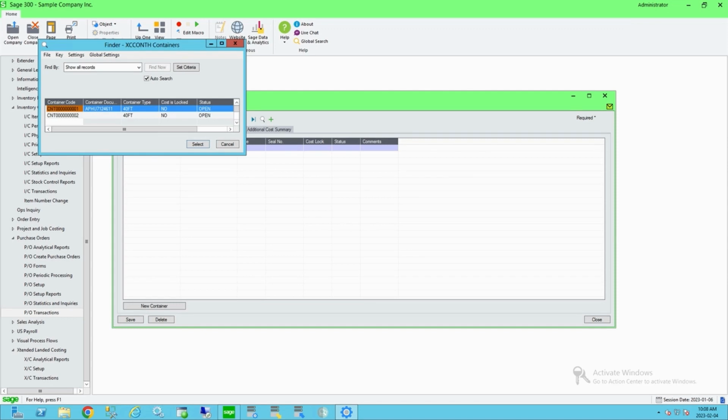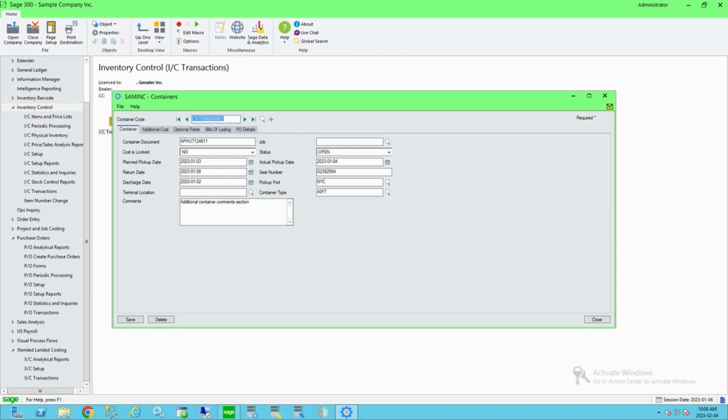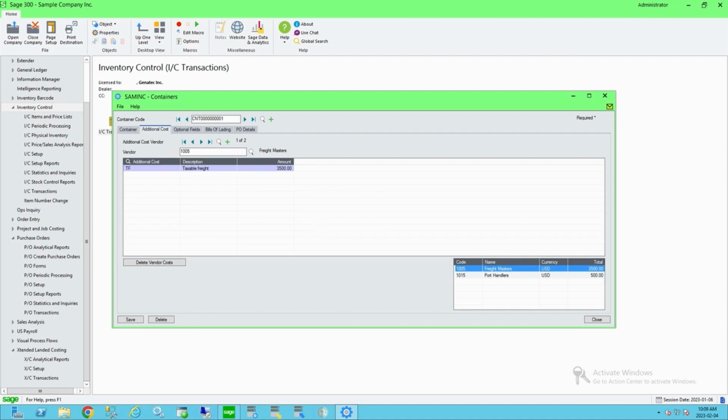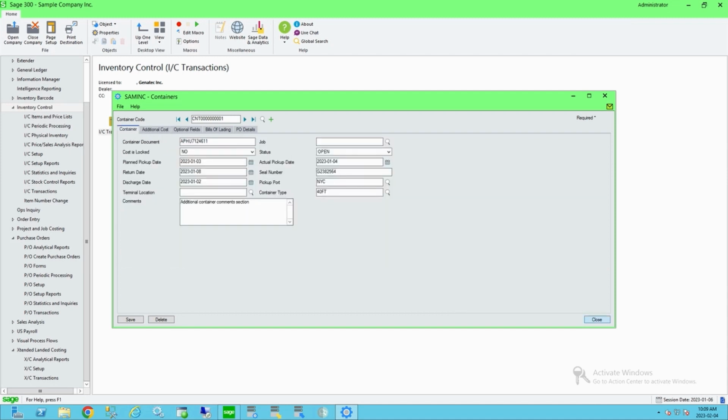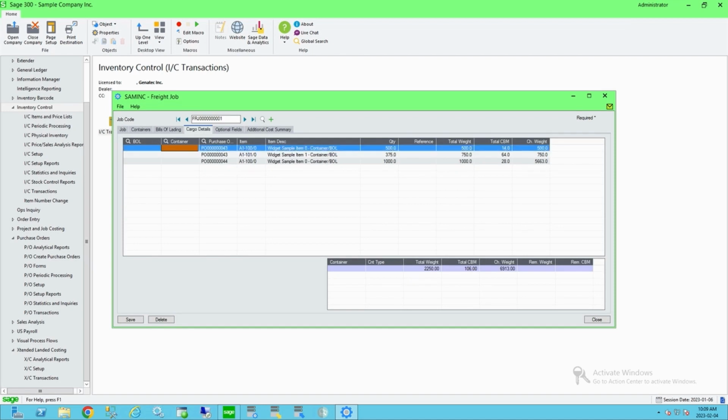So in my case, I'm going to say container 1. So container 1 is a 40-foot container. If we double click on this, by the way, it will actually take us directly to the container screen. Again, we're giving the options to fully manage everything related to level 2 container management directly from the freight job screen. So we'll come back to this to review what the additional costs are later. For the time being, we're just essentially building the container. So we say that we want container 1, we go back to the cargo details and start placing our stock in containers.